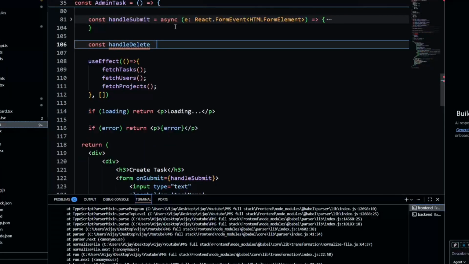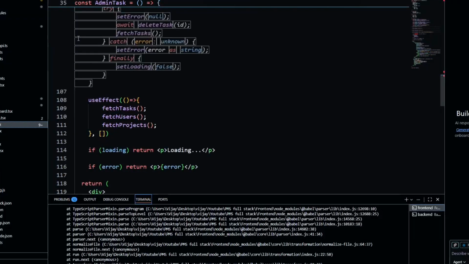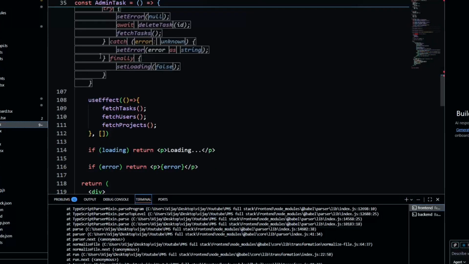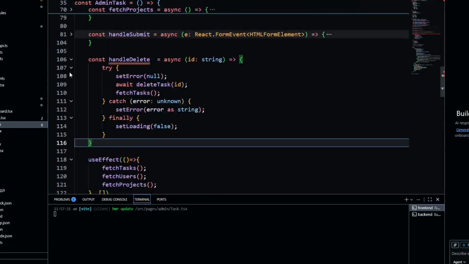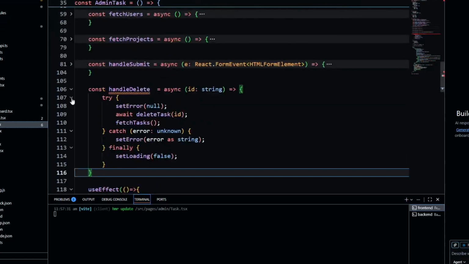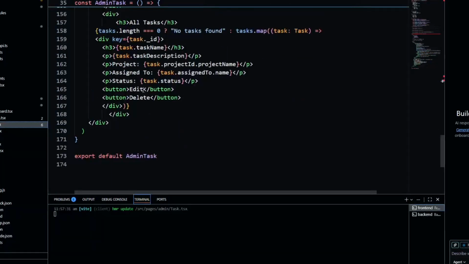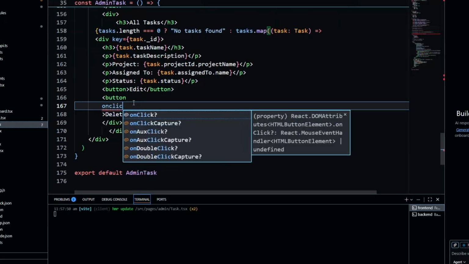So let's create our delete function now. It is going to be an async function. It will store an ID in the parameters. Then we will set the error to null. Then await delete, then pass the ID. Then we are going to fetch the tasks once again to see the tasks. Then we are going to see the error also. And then finally loading is going to be false. Now our delete function will work perfectly. So let's close the handle delete. Let's pass the task ID also. So I'm going to pass that on click.